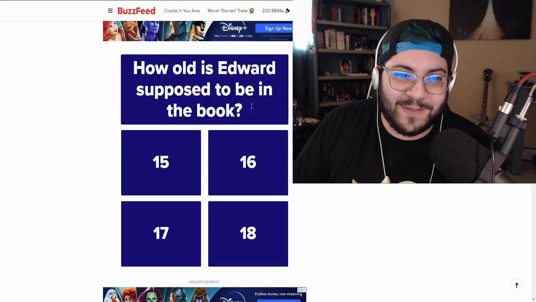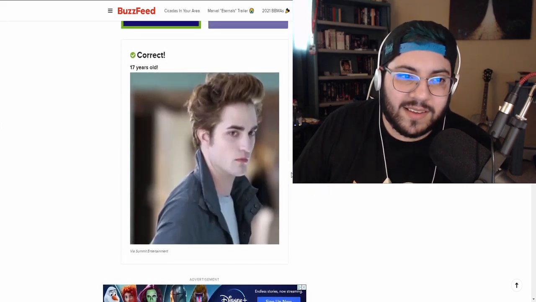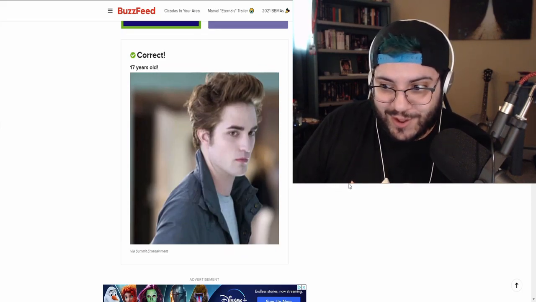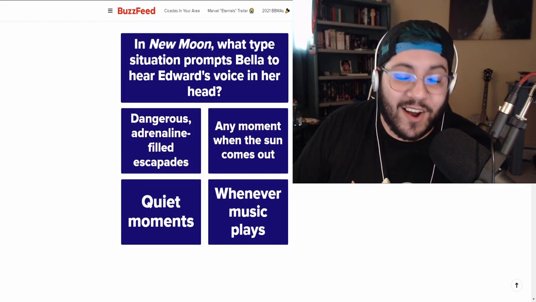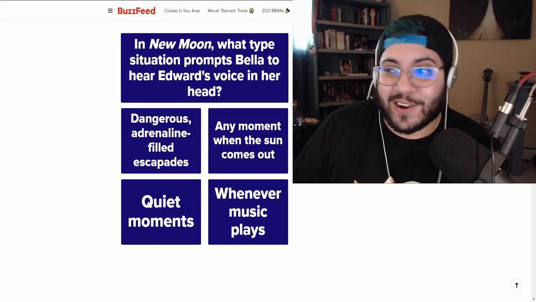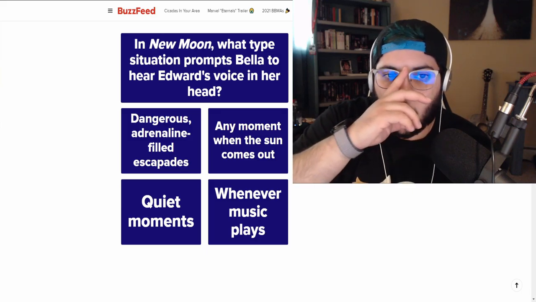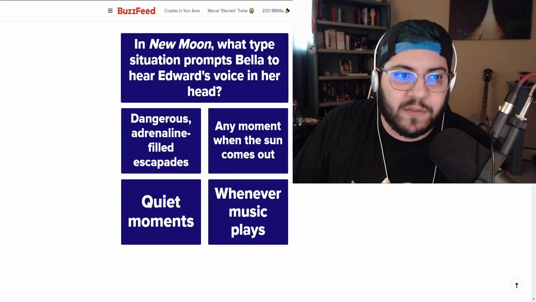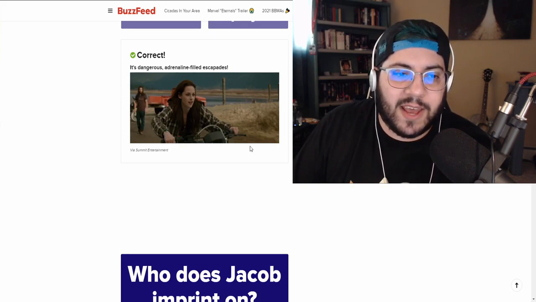How old is Edward supposed to be in the book? Isn't he supposed to be 17? Yeah. He's supposed to be 17. But he's really 117. No, I don't actually know his real age. In New Moon, what type of situation... Oh, we're going to go through the whole series. This might be long enough for this video. In New Moon, what type of... Come on, BuzzFeed. What the heck? In New Moon, what type of situation prompts Bella to hear Edward's voice in her head? Dangerous, adrenaline-filled escapades.